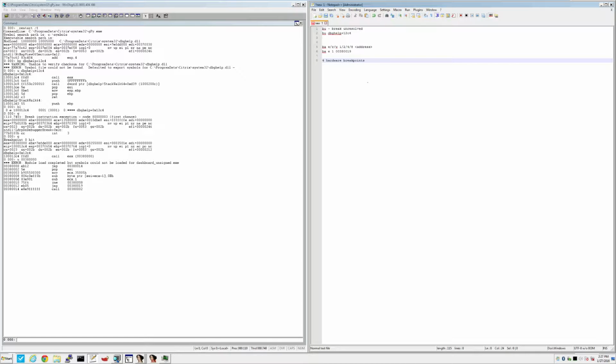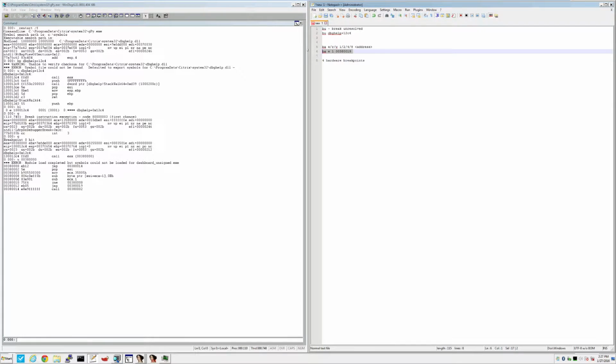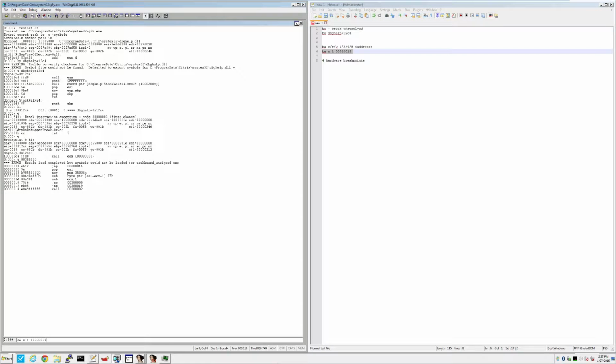And that's it. You can't have any more than 4 hardware breakpoints. The way these work is by putting the address into a special register in the processor, and when the processor detects that address in the instruction pointer, it will break. So we'll go ahead and put that address in, and now if we hit G and go, we'll see we actually hit that breakpoint.